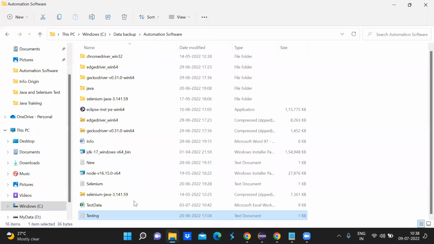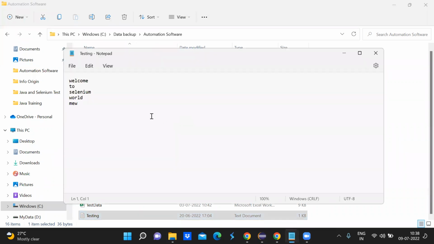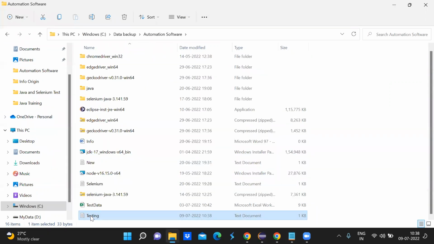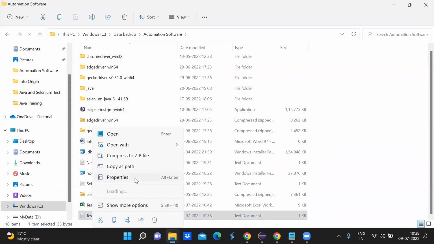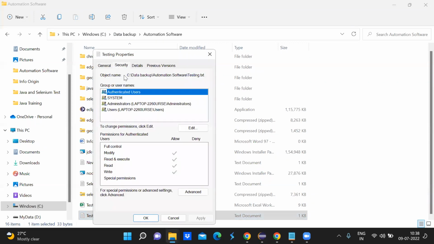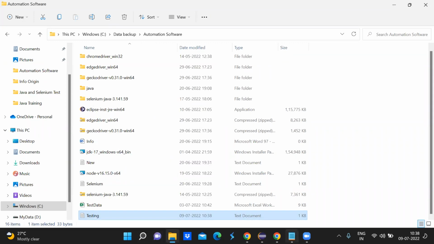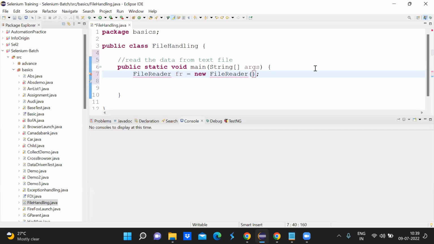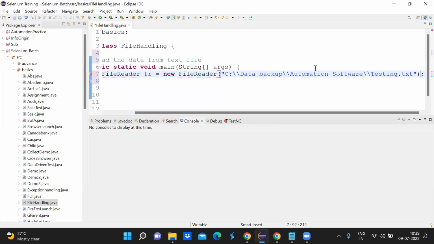So I have a couple of files here. So let me take this file, where I have "Welcome to Selenium world" new. Okay, so I have this text, right? Welcome to Selenium world, and let me save this, and then let's get the path of this file. So properties, and then you have to take the complete path. Okay, and you have to give the path of the file here within double quotes.